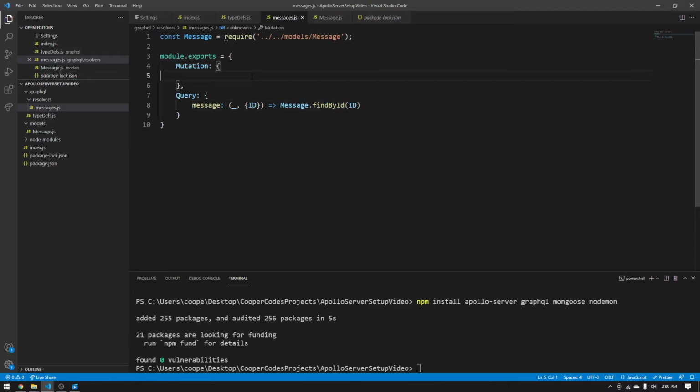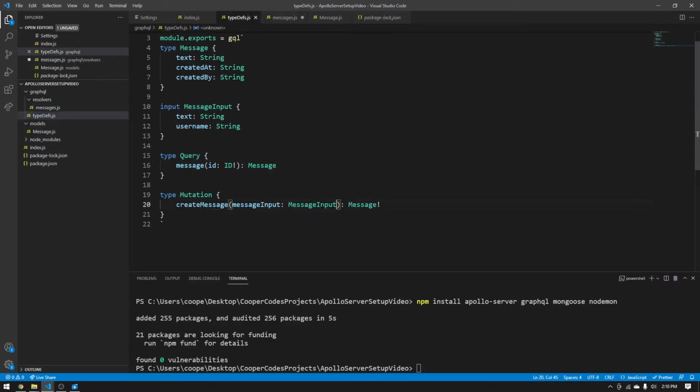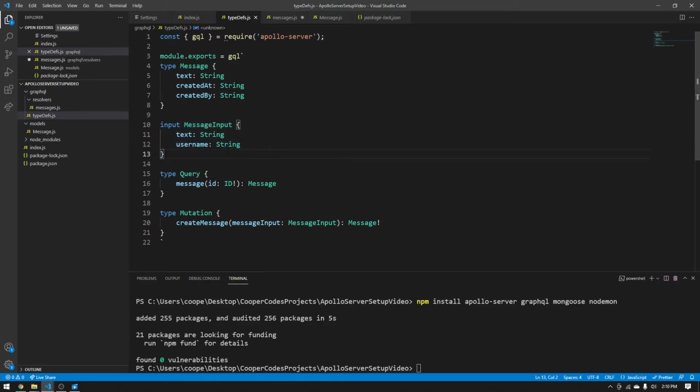Okay, so now that we have the message code all done with the query, we can get into an example mutation. So I'm going to use asynchronous functions here just to do the mutations. This is kind of how I usually code my Apollo server stuff. And it makes it pretty simple, it makes it pretty easy to understand. One of the easiest things here is we actually have a message input defined right here. And so this is going to come in as an actual JavaScript object. You can imagine it's literally like text is hello, and then username is Cooper codes. This is kind of what this object is coming in as.